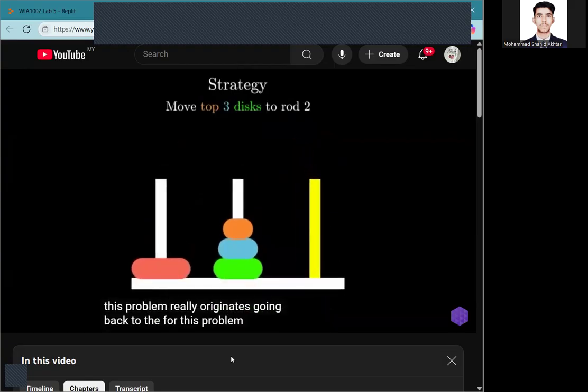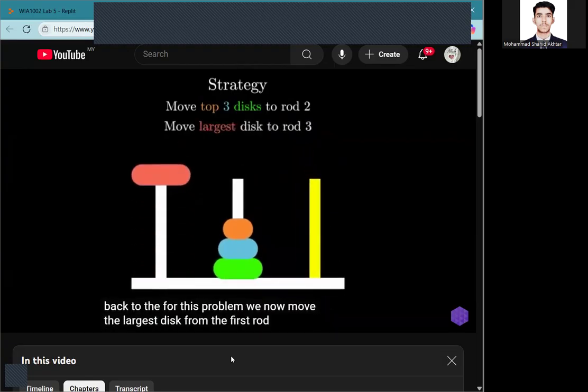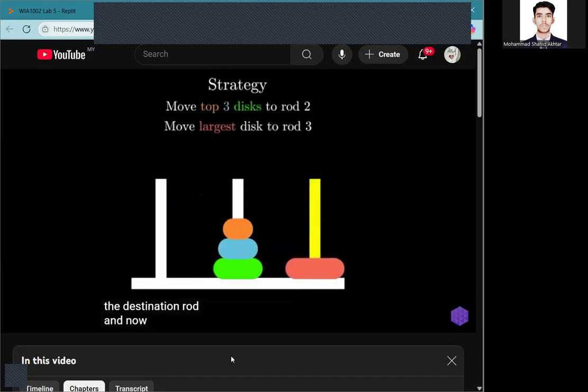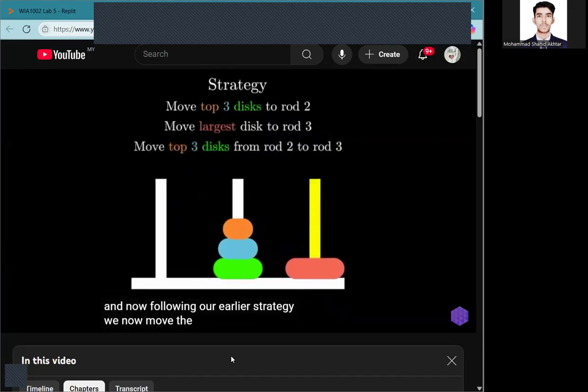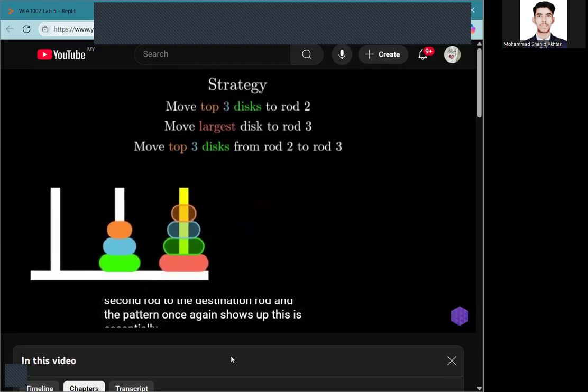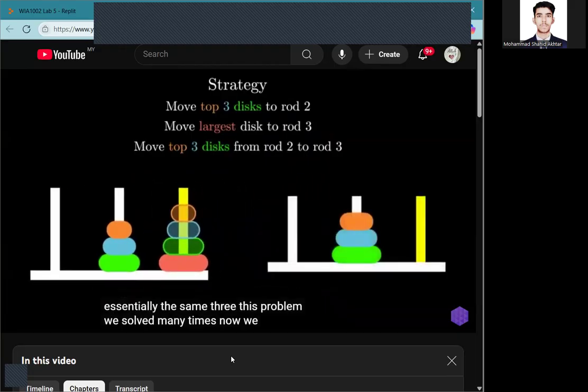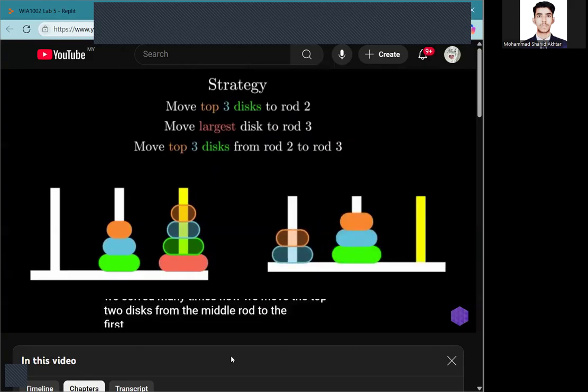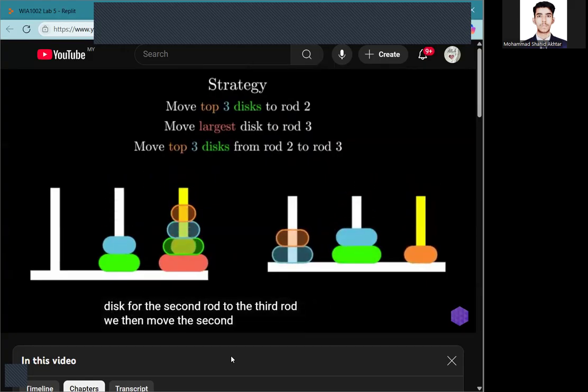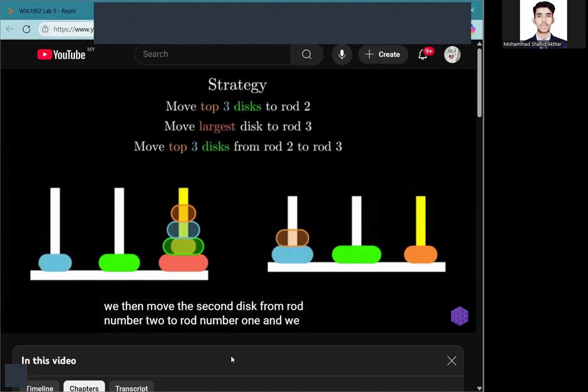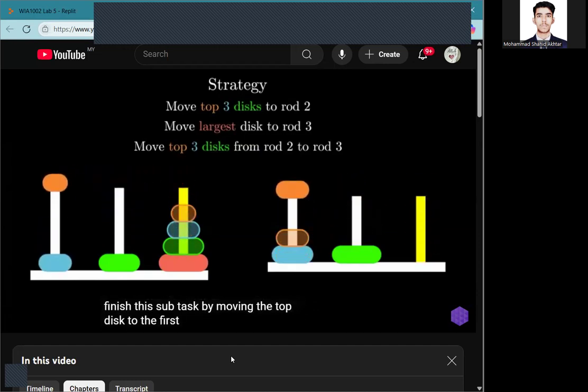Going back to the 4-disk problem, we now move the largest disk from the first rod to the destination rod. And now, following our earlier strategy, we move the top 3 disks from the second rod to the destination rod. And the pattern once again shows up. This is essentially the same 3-disk problem we've solved many times now. We move the top 2 disks from the middle rod to the first rod, and to do this, we move the top disk from the second rod to the third rod. We then move the second disk from rod number 2 to rod number 1. And we finish the subtask by moving the top disk to the first rod.